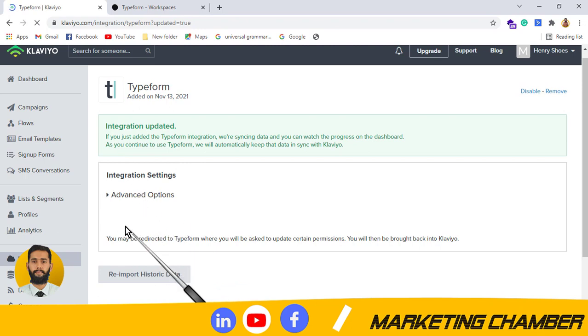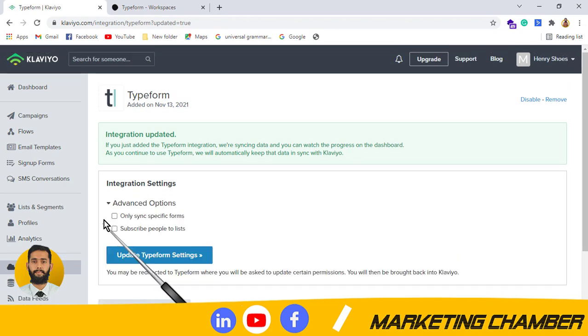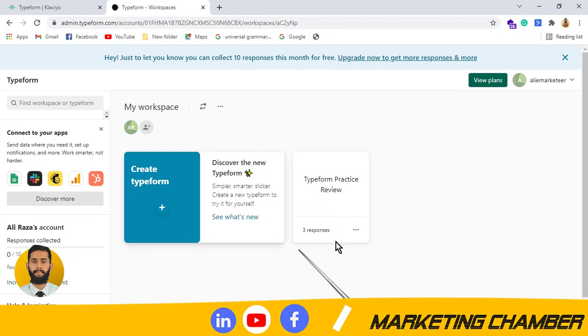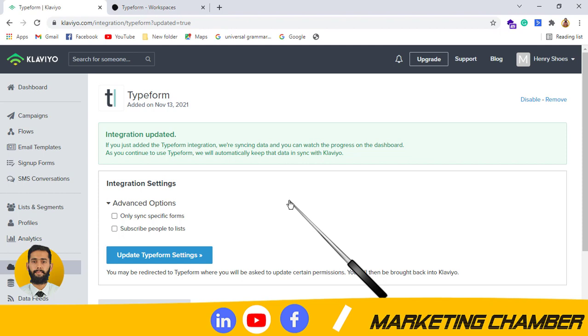Here it is integrated, but there is also an advanced option. It is used for getting the data from Typeform to Klaviyo. After clicking on the advanced option, you can see two more options. The first is to synchronize only specific forms. If you have built three to four or many forms, here I have made one form, and you want to synchronize the data of two out of four forms with Klaviyo, then you can use this block.